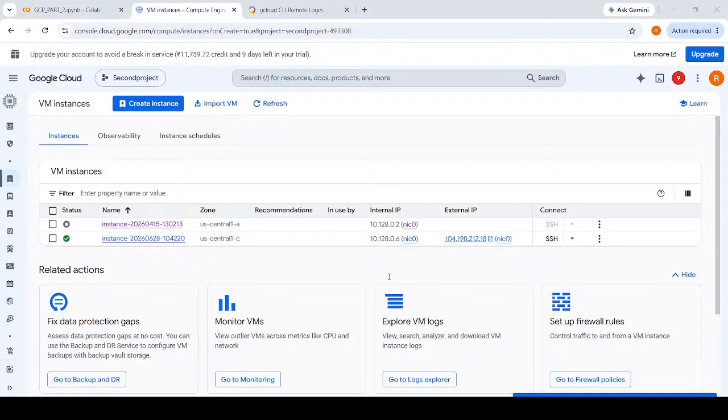So gcloud compute instances list will show all the virtual machines. Two instances are there. For the one which is stopped, the external IP is not showing. It is showing status as terminated and running.